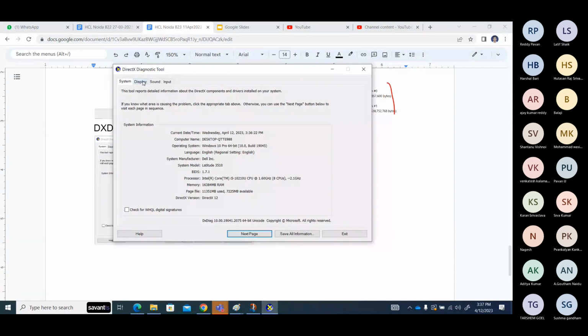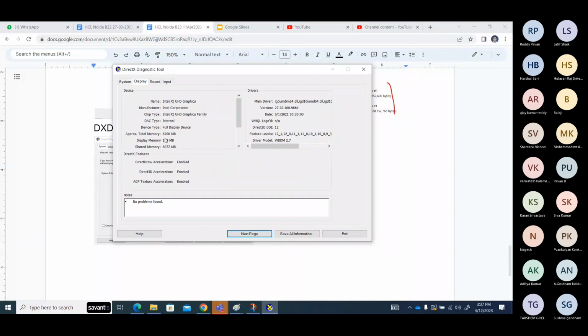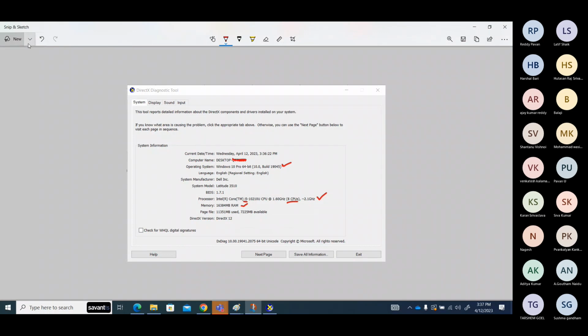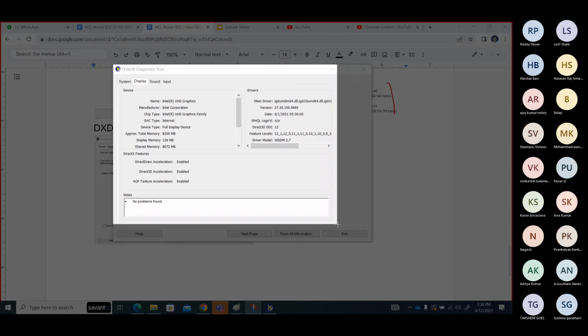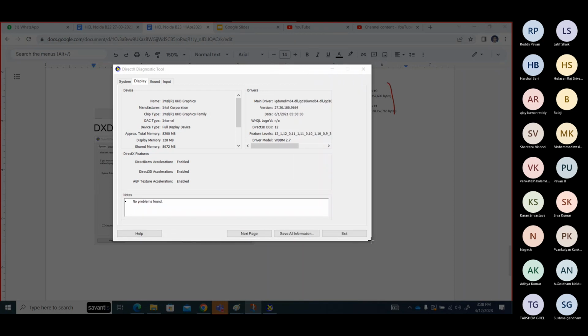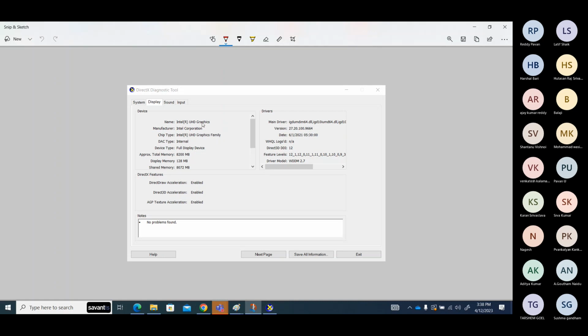Okay. Next, you can see display memory. It is built-in graphics, which means there is graphic memory in your processor, that is the only one shown. So this laptop does not contain any additional graphics card. Okay. So it is a UHD graphics memory.